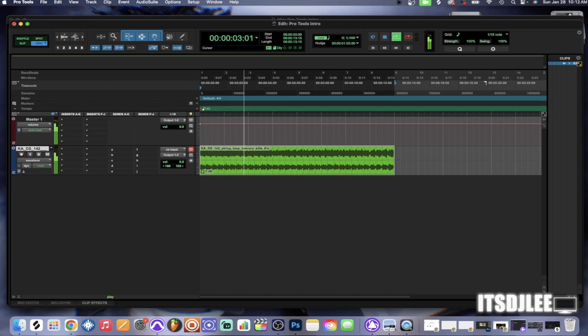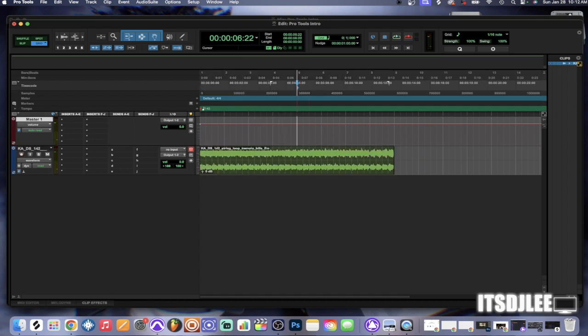So what I'm going to do next is actually stop this and highlight just this area right here. And it's going to just loop that one specific spot right there over and over and over again. All right.